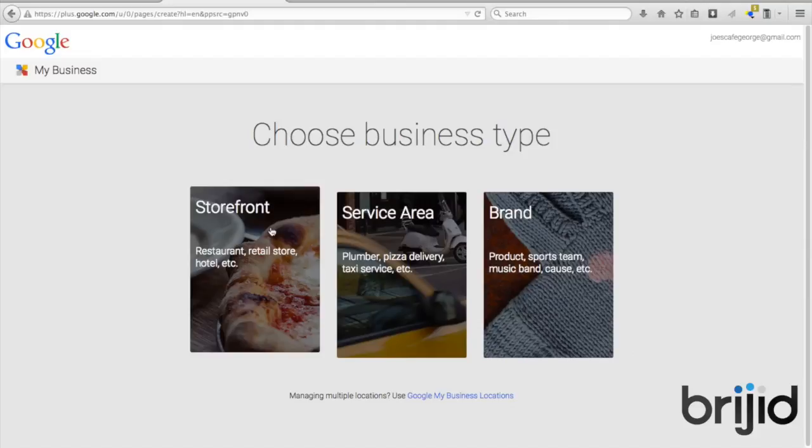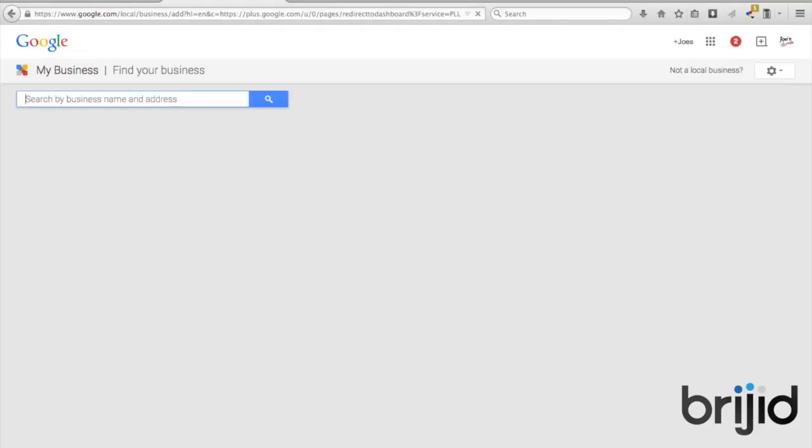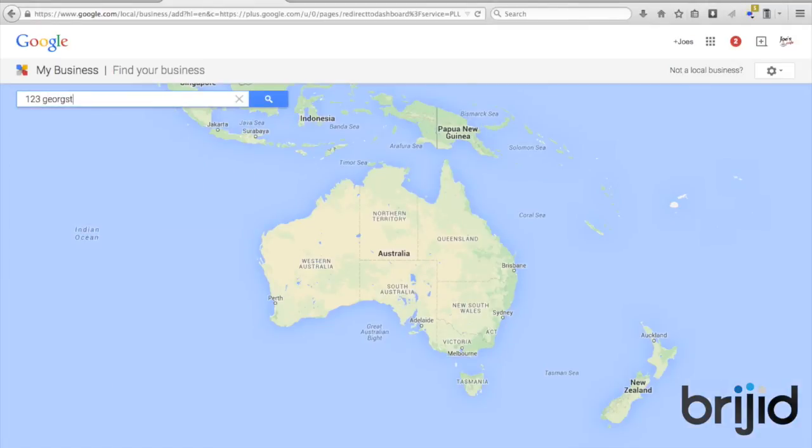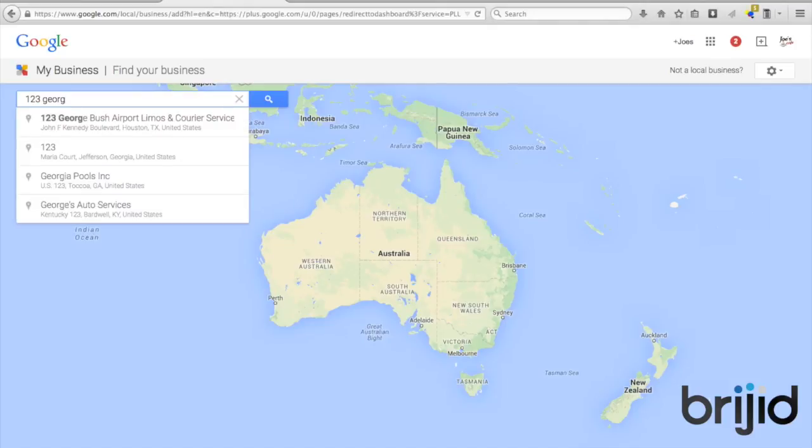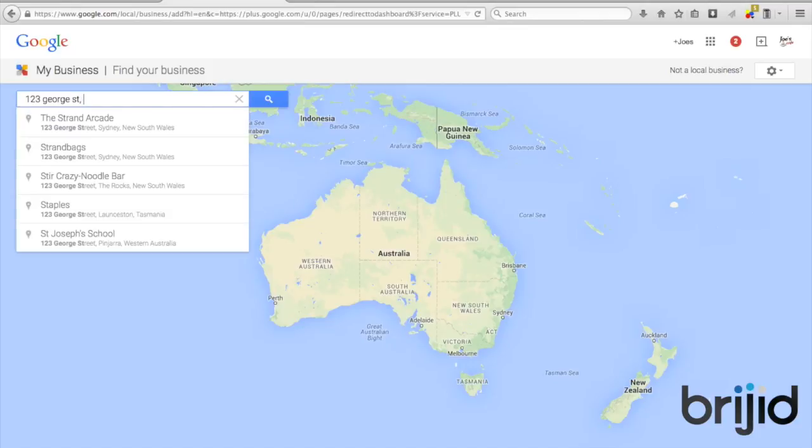Storefront, service area, and brand are your 3 options. For Joe's Cafe, being a cafe, it's a storefront. We're going to select that one. We're going to be initially prompted, being a storefront, to add in our address because, like we mentioned before, Google has a suite of products, and what you do in one will effectively impact another.